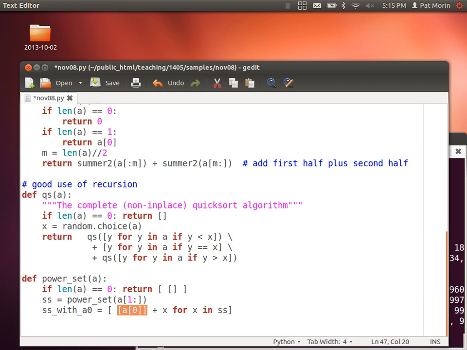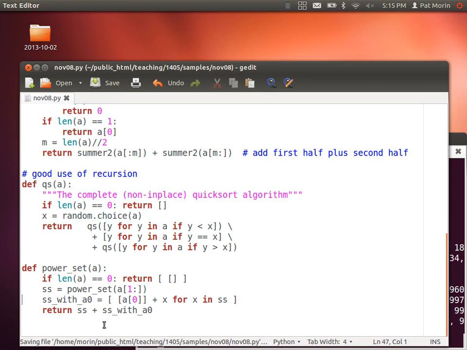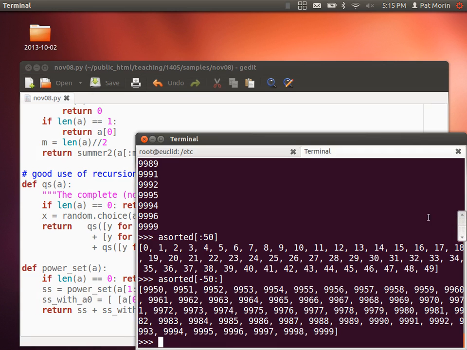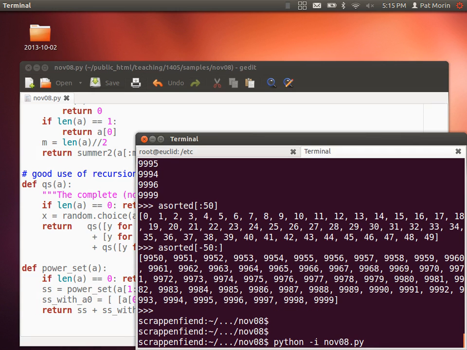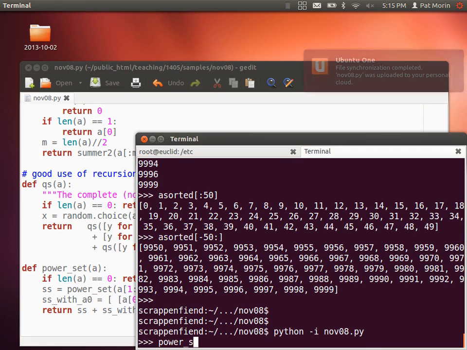Okay. So SS is a list of lists. That means X, which takes on each of these things, is a list. And so what I want to do is take A0 and then append it to that list, add those two things together. So this will give me all of the things that are in SS, but now they have A0 added onto them. And what I want to return is SS plus SS with A0.